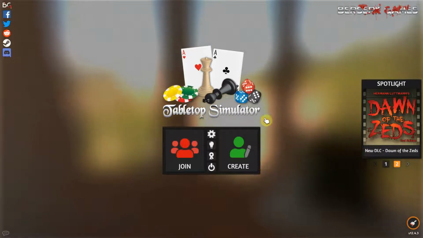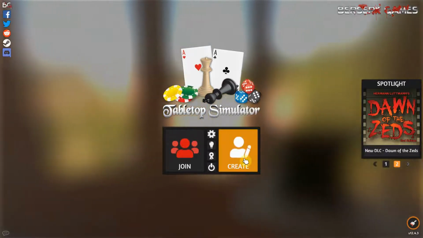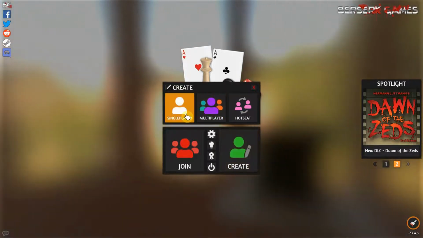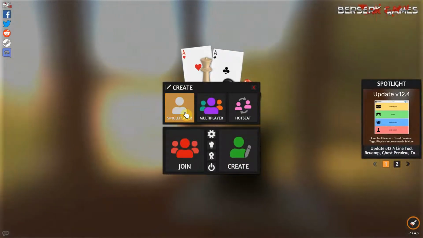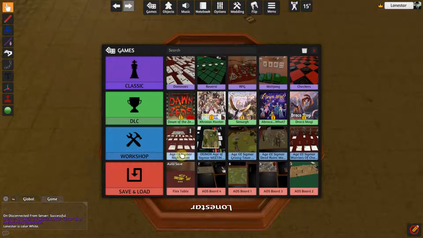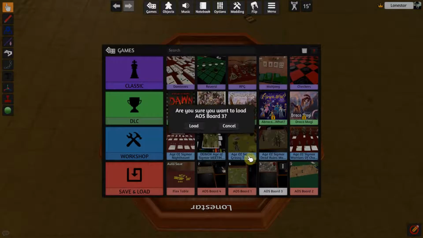So we're back to the main screen. I'm going to go to Create. I'll go to Single Player, or we could do this in multiplayer. It's very similar steps. I'll go to Single Player, and then I'm going to go ahead and load a board. So you can go into the workshop and load a board, or you can go into your saved boards. I'm going to go ahead and load board 3.